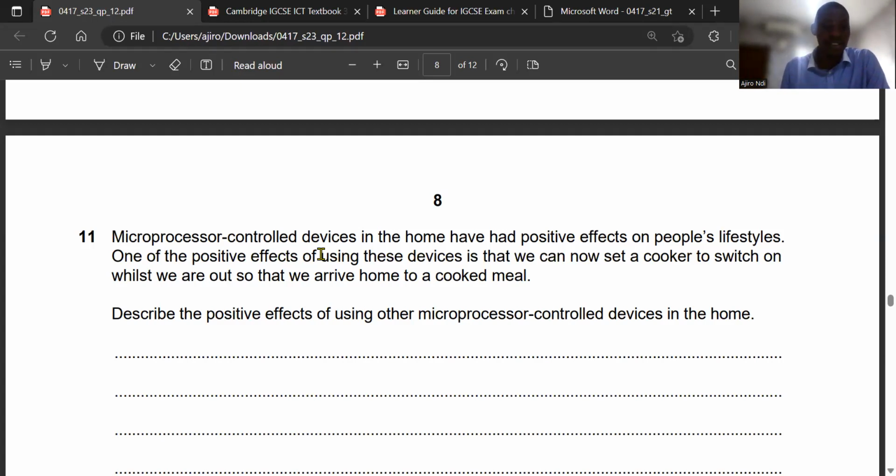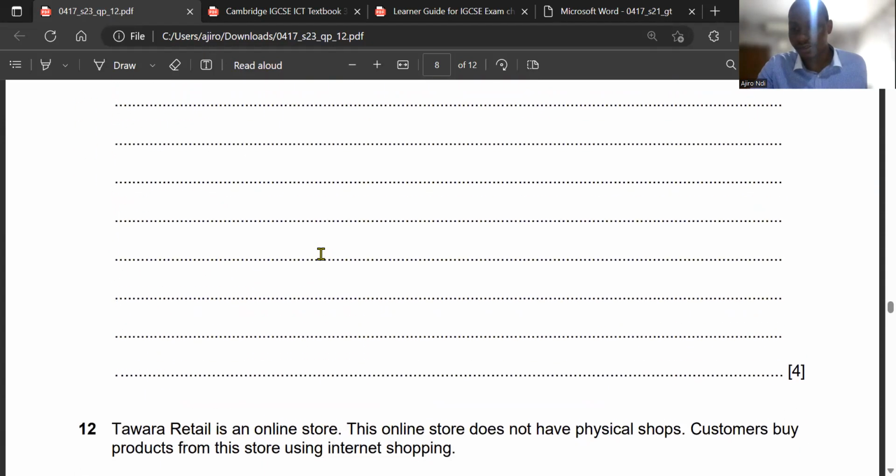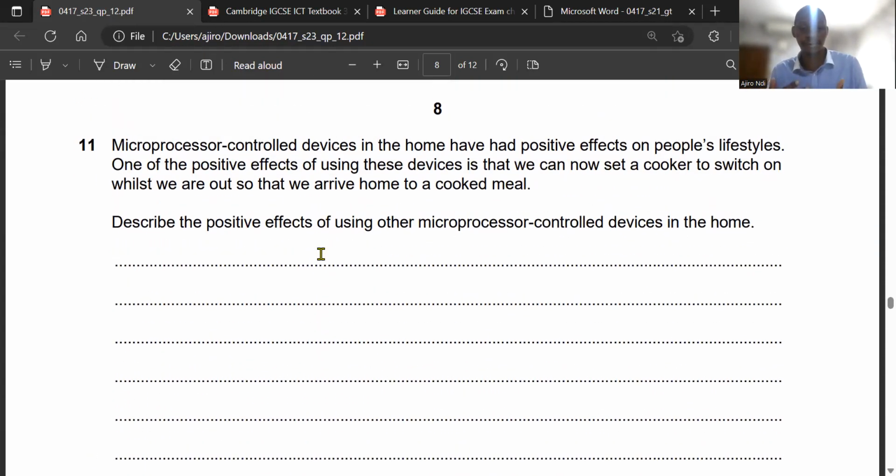Now the question is, describe the possible effect of using other microcontrol devices in the home. They have given us one, which is the electric cooker. So what others do we need to look at? If we look at the possible effect generally, and how many marks is this? This is 4 marks, so you're expecting to outline 4 items.